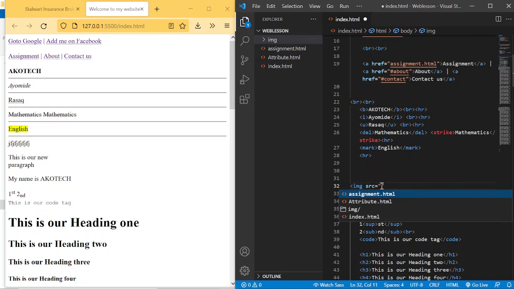So where is this image? We have it inside img slash. Let's bring the boy out. When you click on it, it gives you img slash boy, because this one is a folder. Whenever you want to call the folder, you put the folder name, slash, the name of the file inside that particular folder. You understand? Then you now close it like this and you save.